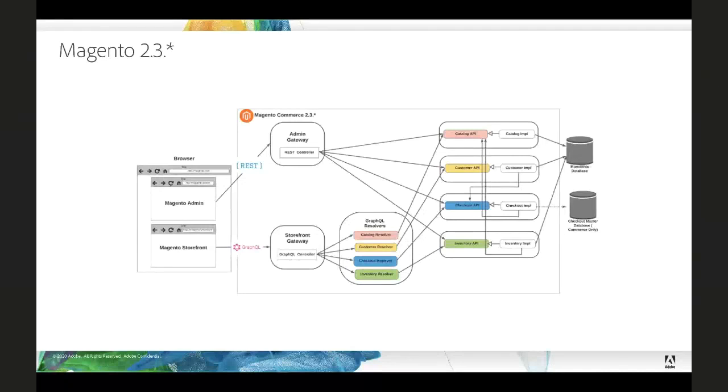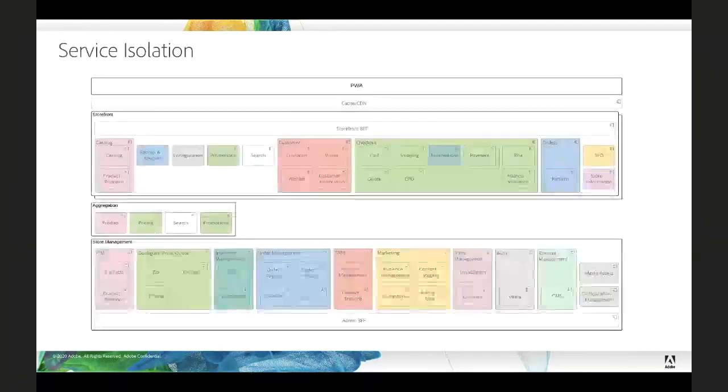So the main idea, which actually appeared probably 2 or 3 years ago, was to make a separation of concerns between the admin and the Storefront. And you're probably pretty familiar with the concept which we started to push, I would say, probably 2 years ago, and that concept was named service isolation.